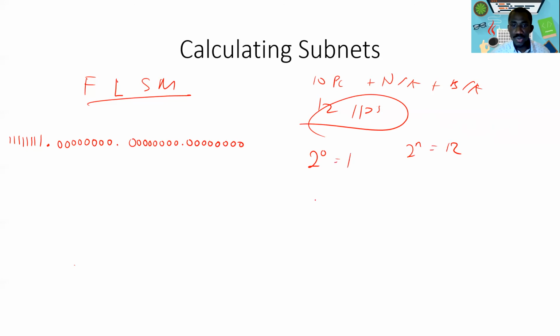So 2 power 0 is 1, 2 power 1 is 2, 2 power 2 is 4, 2 power 3 is 8, 2 power 4 is 16. We cannot use 2 power 0 because it gives 1 and we need 12. 2 power 1 is 2, 2 power 2 is 4, we cannot use those. 2 power 3 is 8, we cannot use it. But 2 power 4 is at least okay because it's not less than 12.